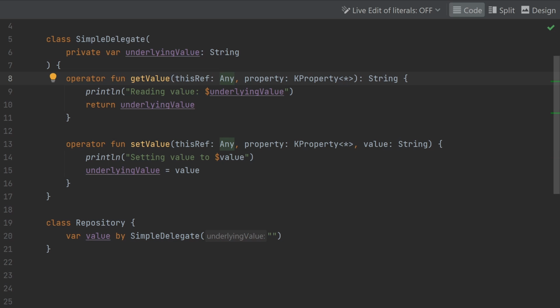The second parameter is called property. And this refers to the actual property itself right here. KProperty comes from the reflection package in the standard library. And finally, in setValue, there's a third parameter. It's called value, and as you can guess, that's just the value that's being assigned. Now that we know how property delegation works, we can use it to wire up properties to shared preferences.